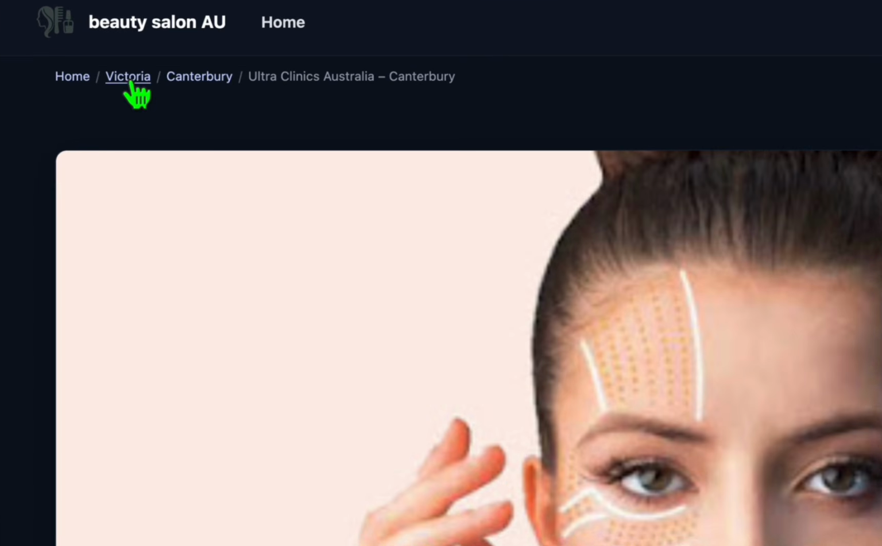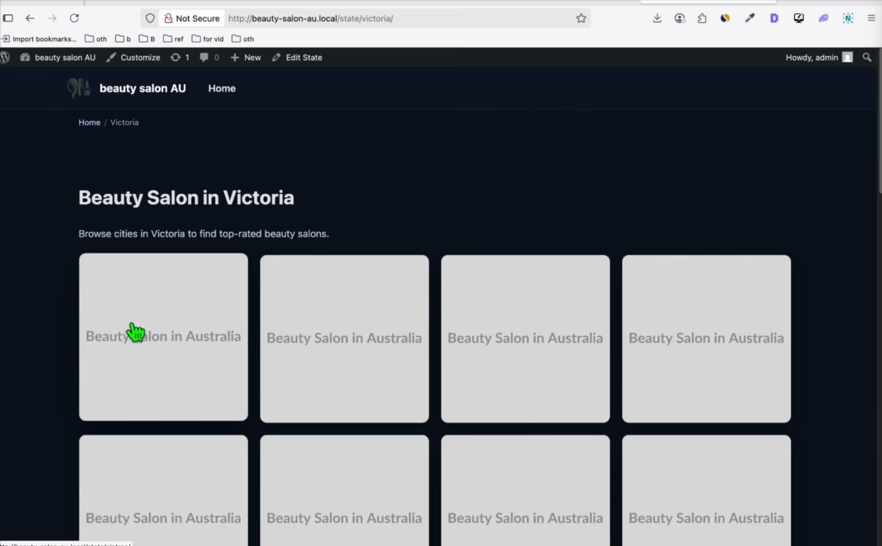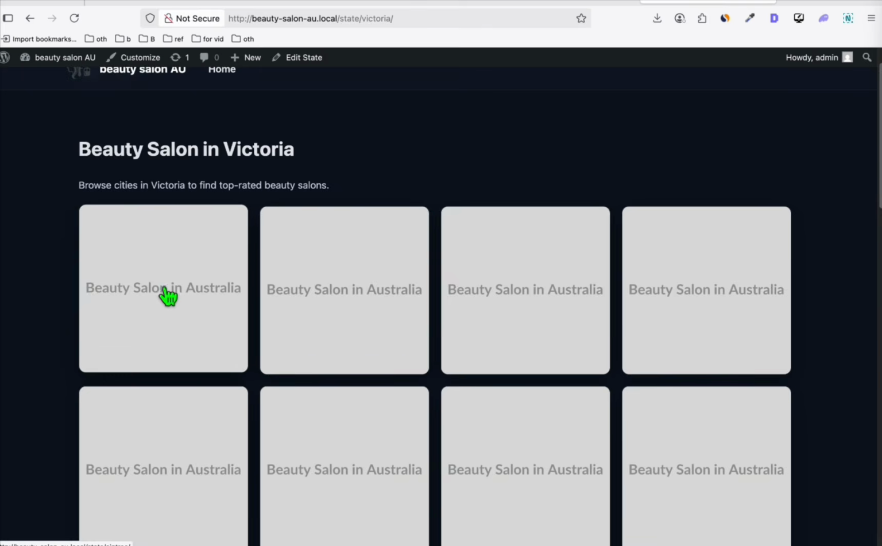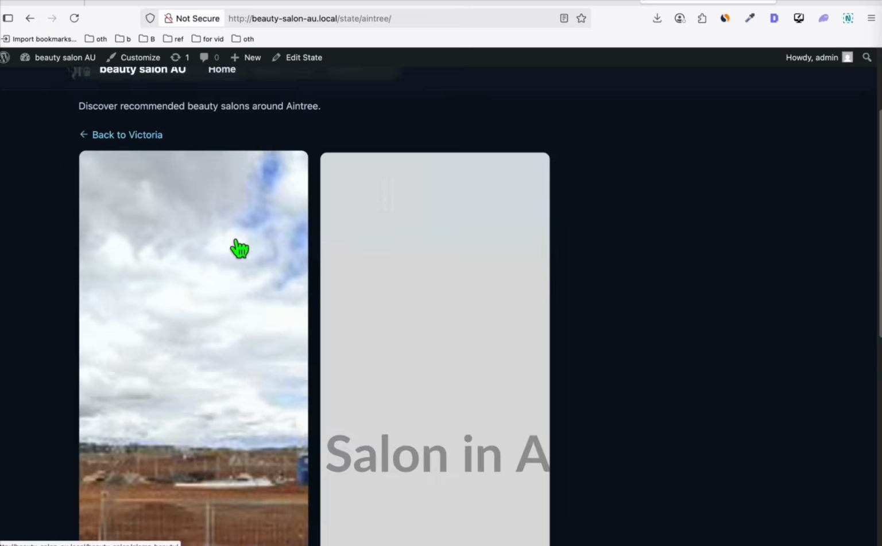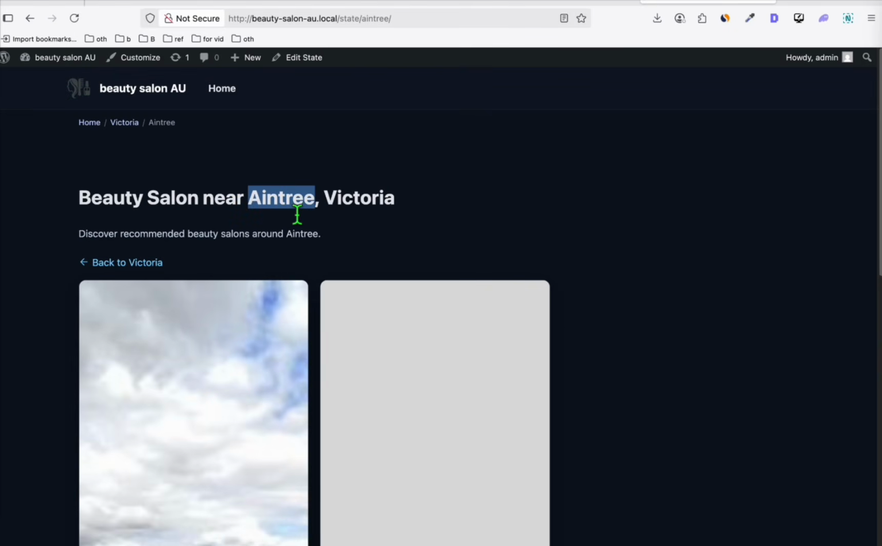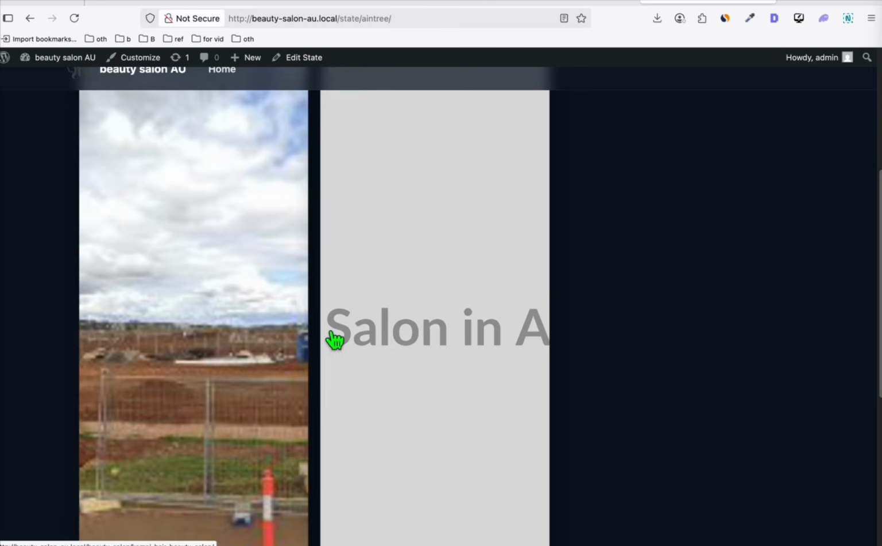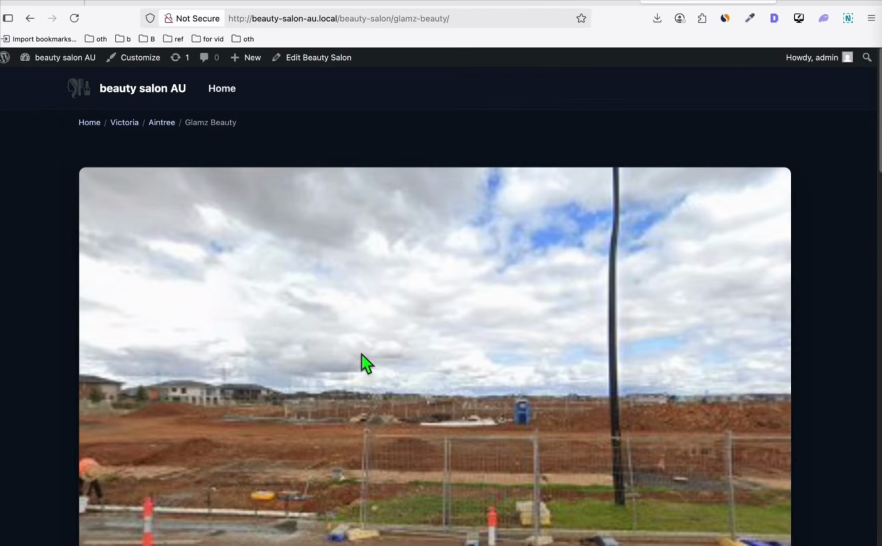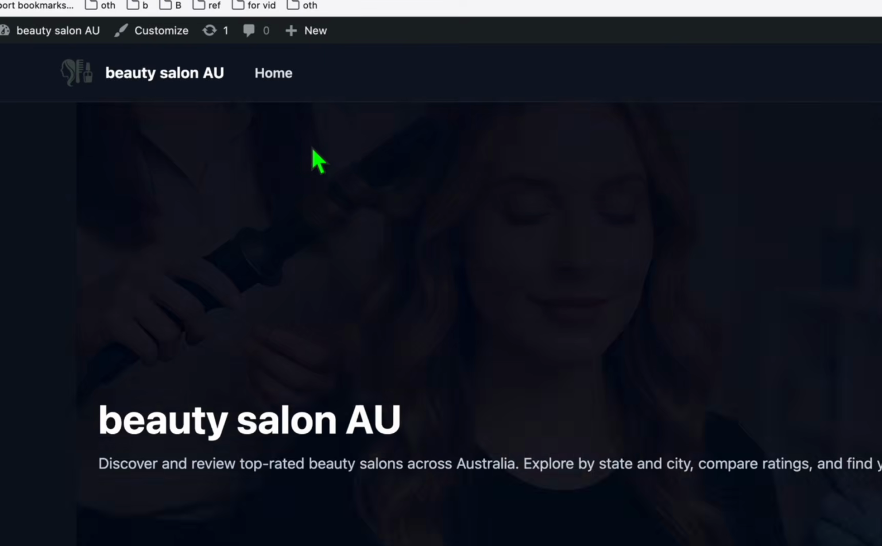So let's go to the state view. So this is the state view. I think the problem is it didn't display the city names, which we can fix, I think. So this is the city view. In Aintree, Victoria, we have two listings, and the way it displayed the listings right here is pretty nice. So we go to home.